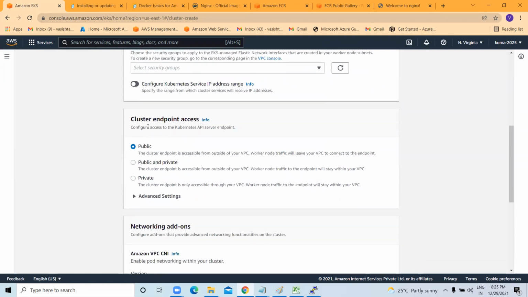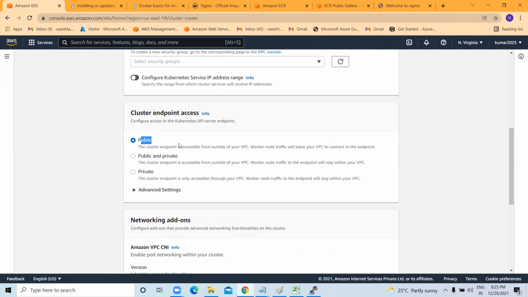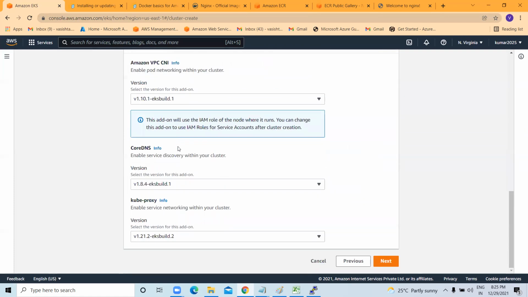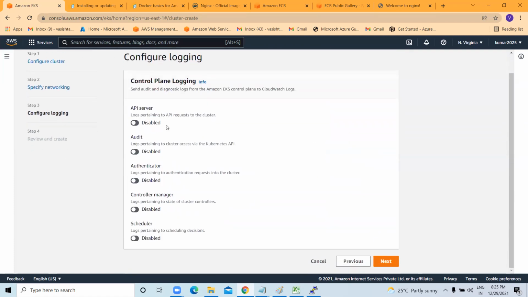Okay, here cluster endpoint access is always public. So public exposes public access, this one is public and private, and this is private. Yeah, select the public. The remaining are default options. Click next. These are all the default options.